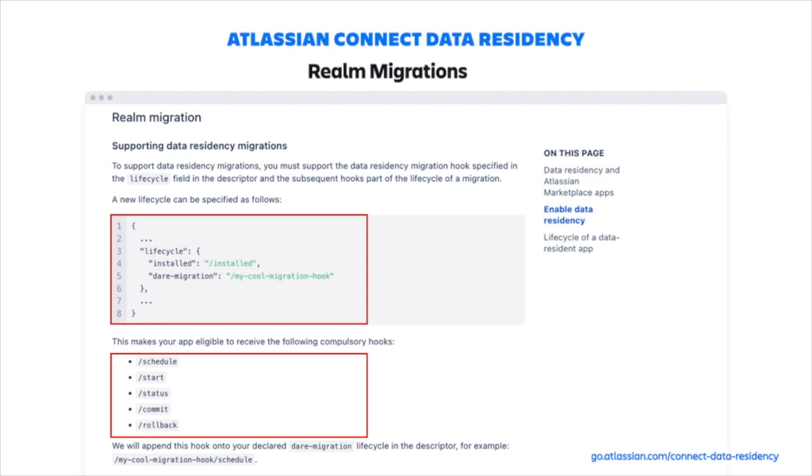The other one here is rollback, which means something went wrong. Customer data should not be migrated. If it's started, then any changes should be rolled back. As mentioned in the documentation, these webhooks come from a new service, but they use the same JWT authentication method as in the Connect server.